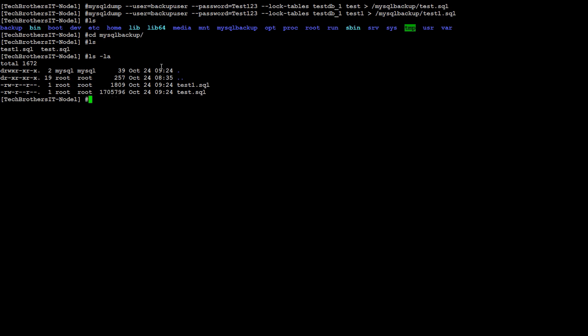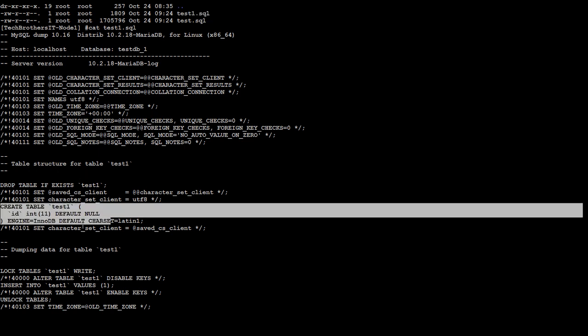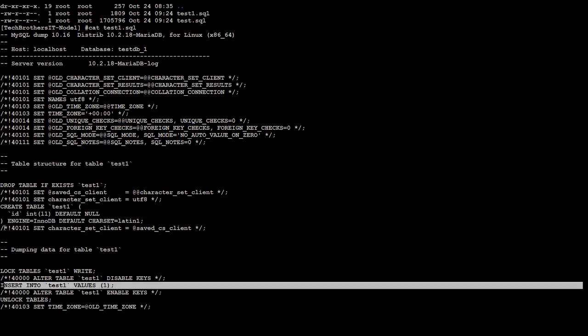Okay, so you can also read the definition or whatever the SQL statements are in this file. If you would like to do that, you will say cat test_one.sql. It will show you all the scripts that are inside it. So you can see that it is creating a table, then it will be loading that table with the insert statements.